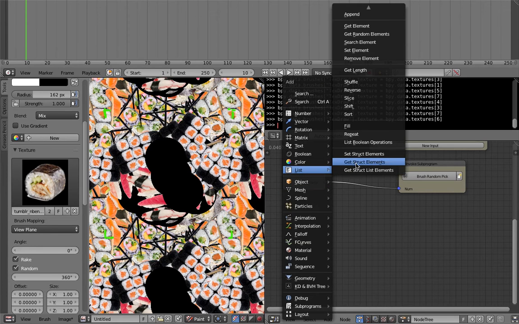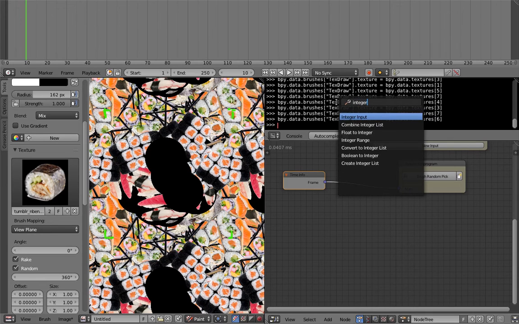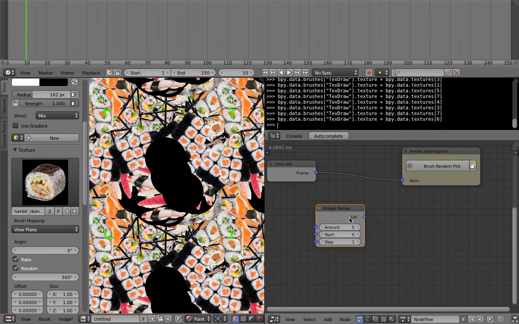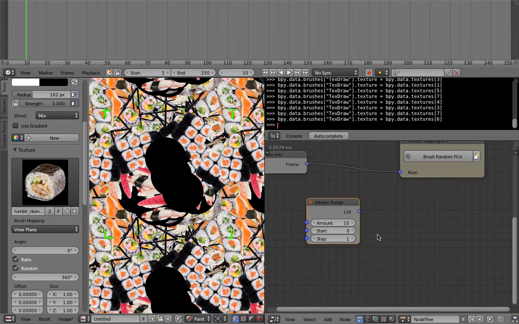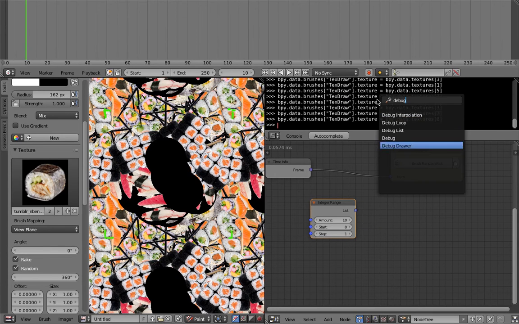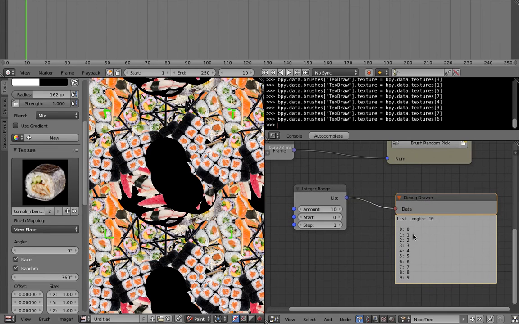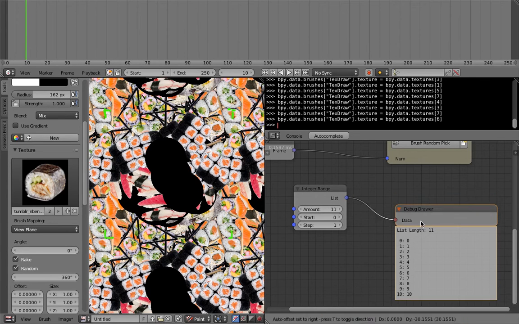Let's create an integer list using animation nodes. Integer range. The amount is probably 10, start from 0 up to 10. Let's check it out. Let's debug this list using the debug drawer. You can see a number. This is a list that has numbers from 0 to 9. Maybe we actually need 11.